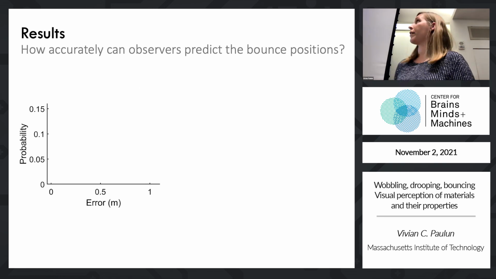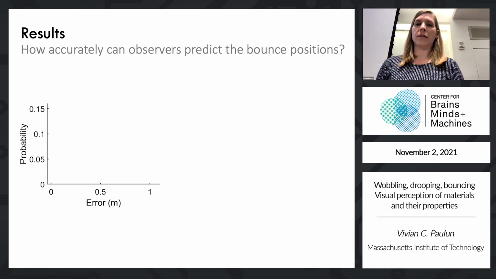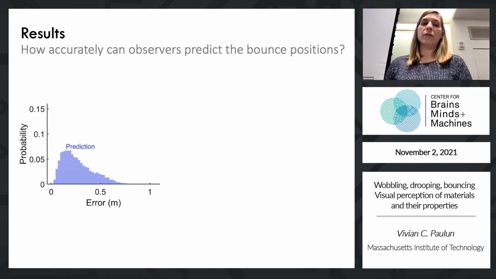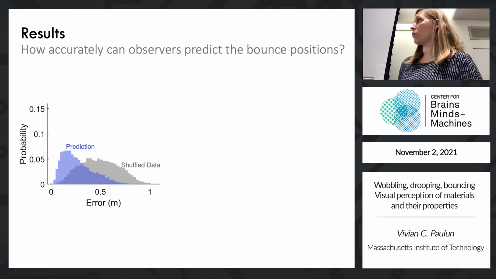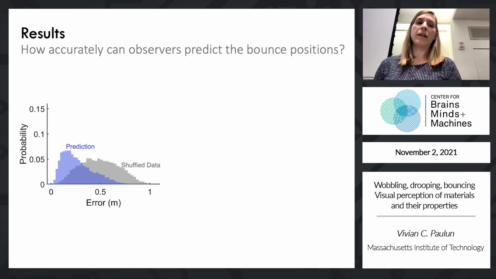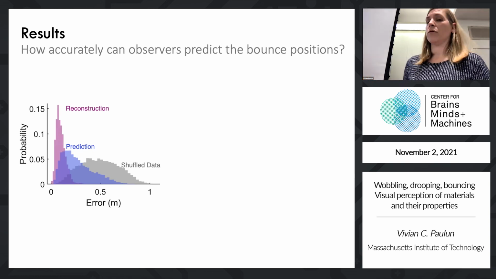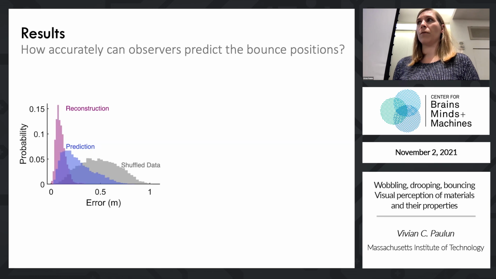Okay, so how accurately can observers predict the positions? In this plot, I'm showing the normalized frequency of errors, and the errors are always given in meters. And I forgot to say earlier, but the room is 1 cubic meter in size. And this is the data from the prediction trials. And as you can see, the errors are smaller than can be expected by chance, which you see in gray. However, the errors are larger than when you compare them to this reconstruction trial, in which they could observe the bounces.